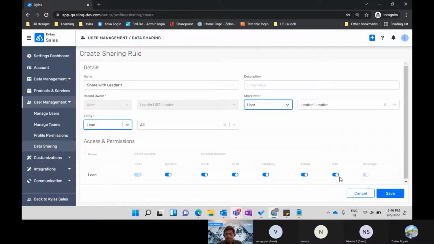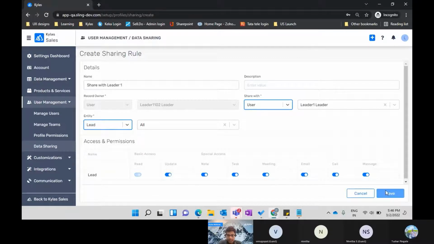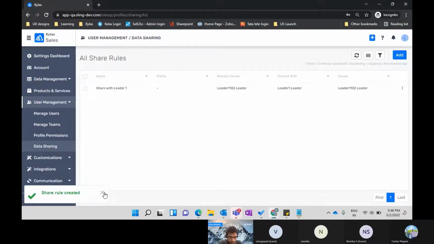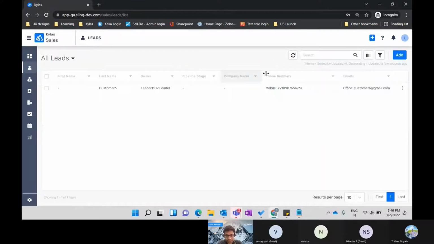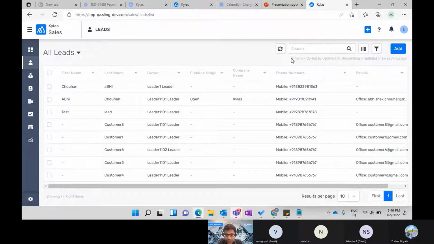So remember, before creating this rule, leader 1, who is the manager, is able to see only 8 items. Okay. Now the moment I create this share rule, let's see how many leads. As of now, leader 1102 is able to see only 1. That means now the manager leader 1 should be able to see a total of 9 items. If I refresh, now you can see there are 9 items. Out of that, 7 are coming from 1101, 1 is coming from 1102, and the other one is coming from its own assignment, which is leader 1.